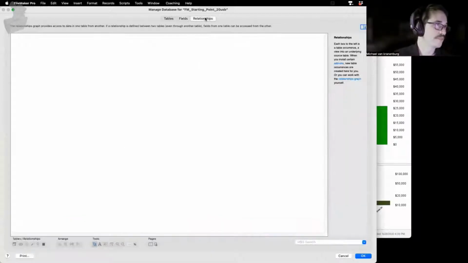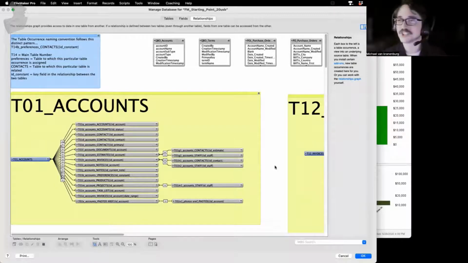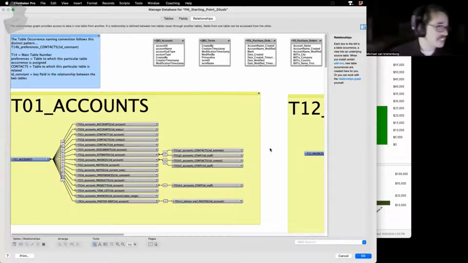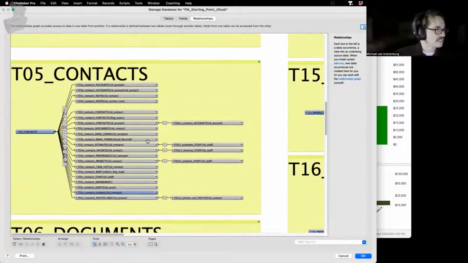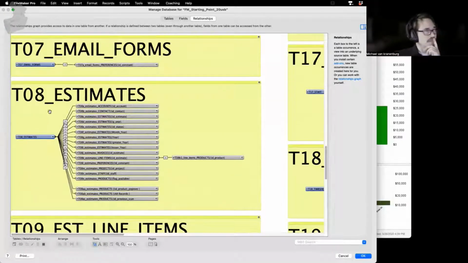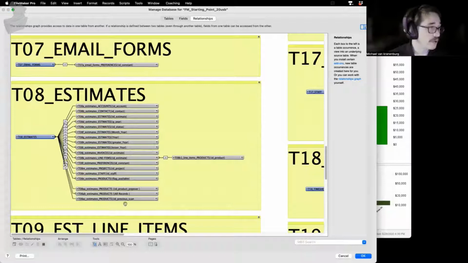So I'm going to go into my relationships. This is where things kind of start to get a little tricky. I'm going to do my best to make them as not confusing as possible. Okay, so let's look at our estimates module. We've got TOA estimates right here, and this is kind of where we're going to be pulling data from. So what do we need? We don't need everything, but we need some of this stuff.